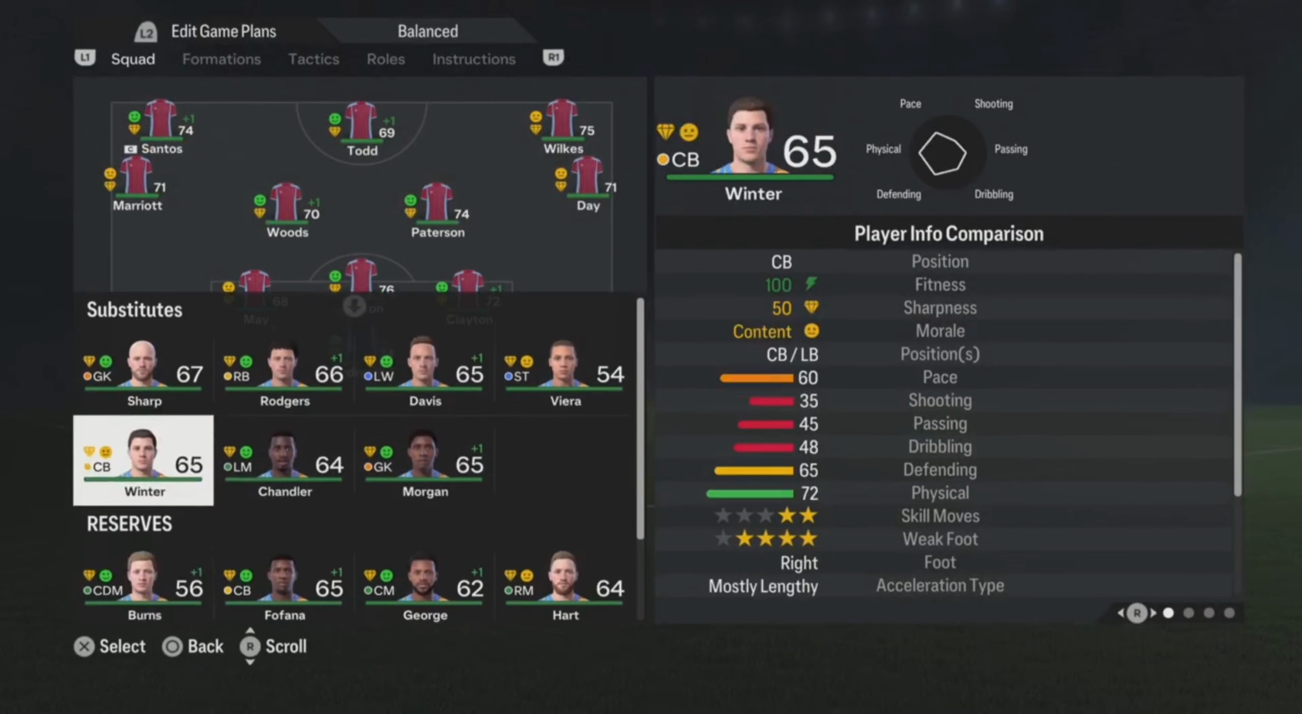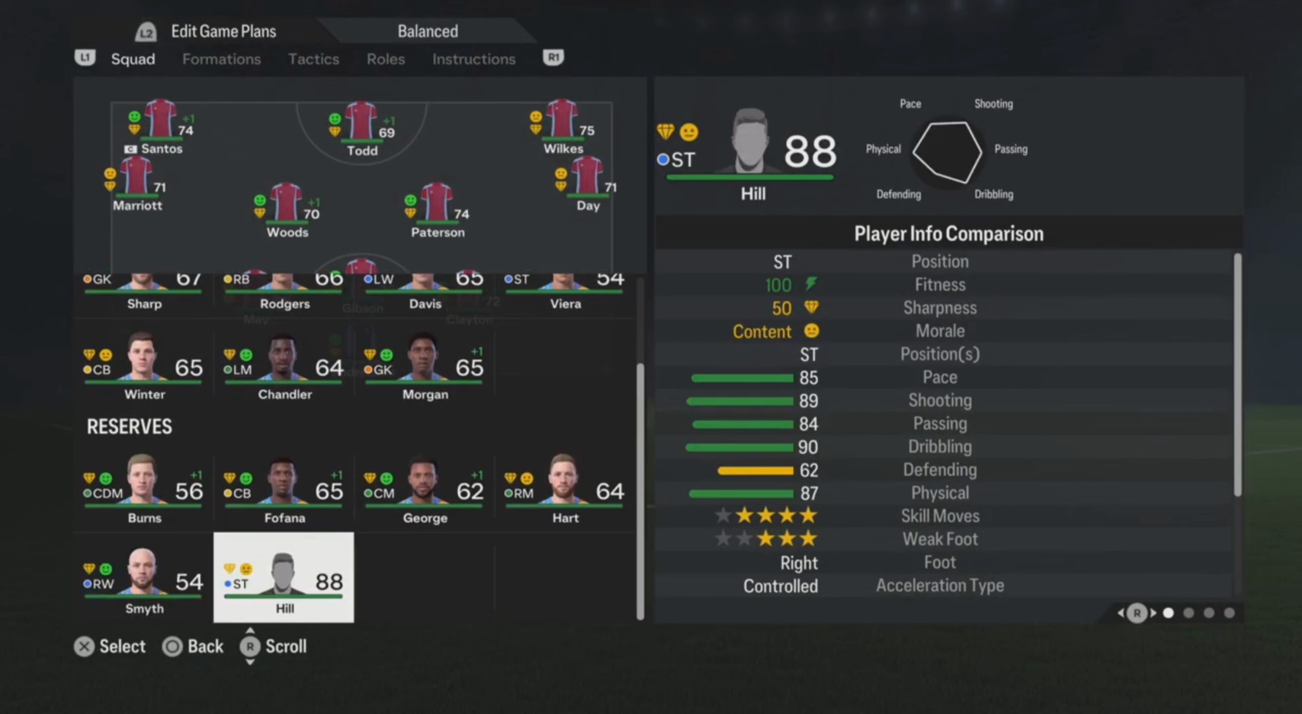Also, I'm just going to quickly show you in the squad. So he is there. As you can see, he'll be at the bottom in your reserves.